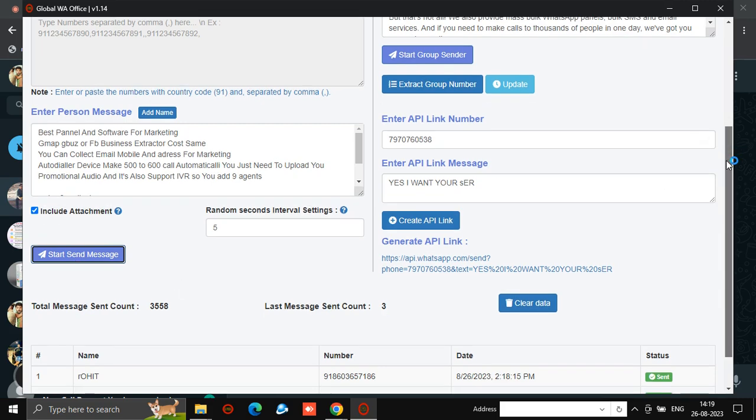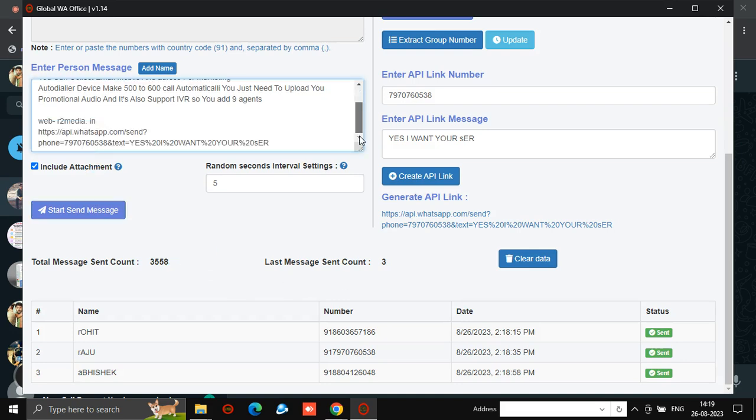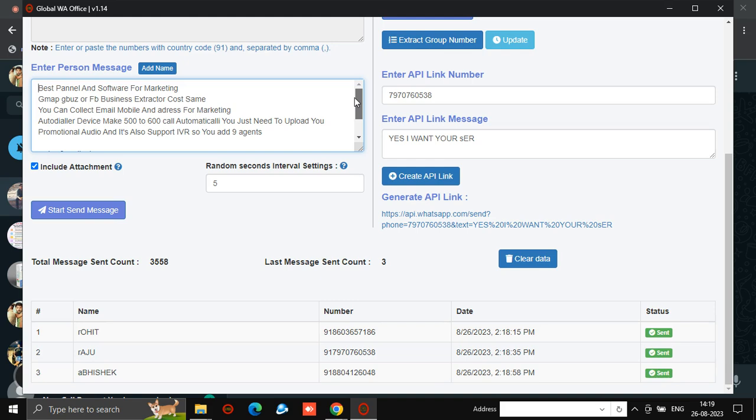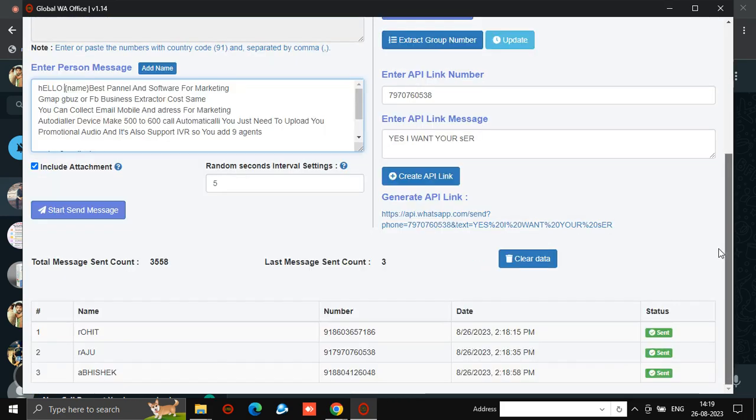Now send. I think I made a mistake here where I add a name. Sorry, I didn't add a name. That's why it's not good. Just click add a name, hello. And the file is already added. That's it, you added it. Now send it again.